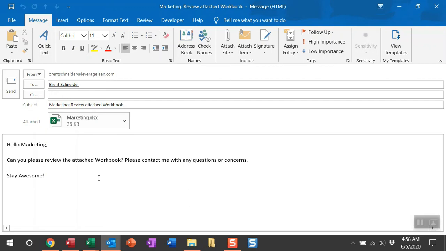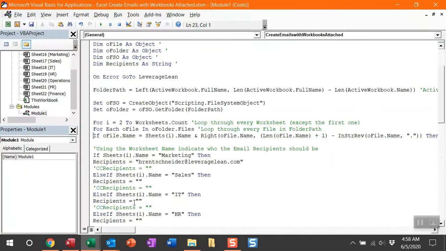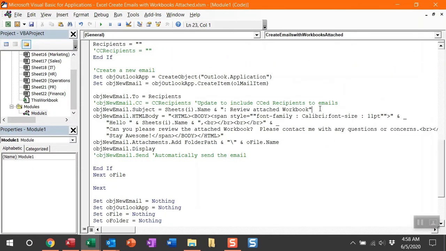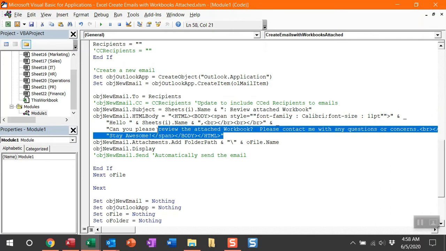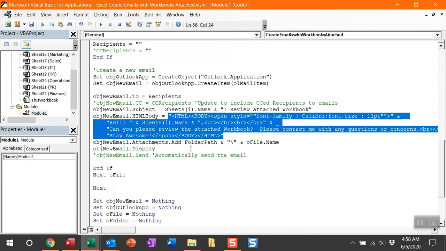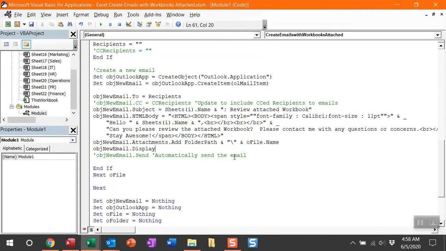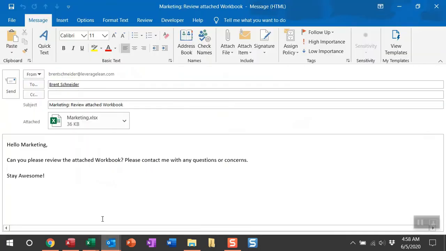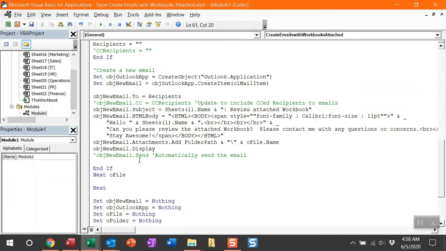Really easy to update in the physical code itself. Just to show you again, in this section here, you can update the subject that is pulled in, and in this segment here you can update the email body. And the final thing I'll show you here is there is the opportunity to send this email. Right now we are displaying it, so you have one final chance to do a spot check before you click send. But if you actually feel comfortable enough with the way these emails are generated and you want to automatically send, you can simply remove this comment and then send it.